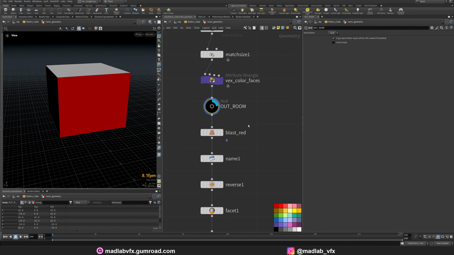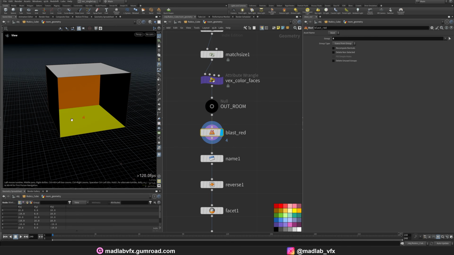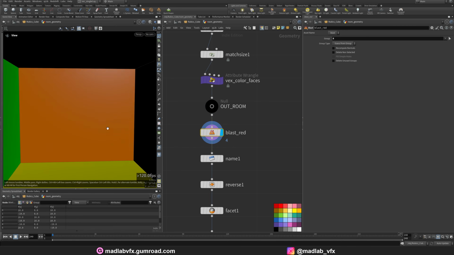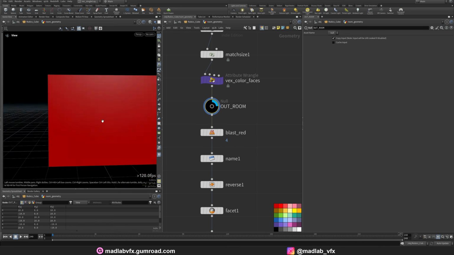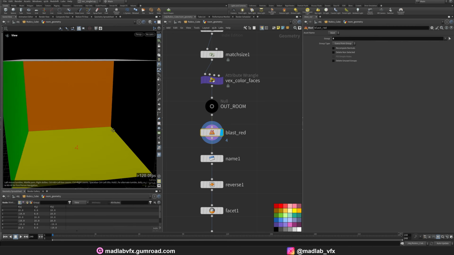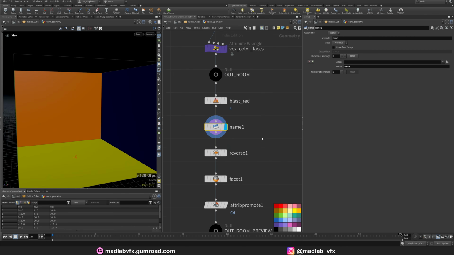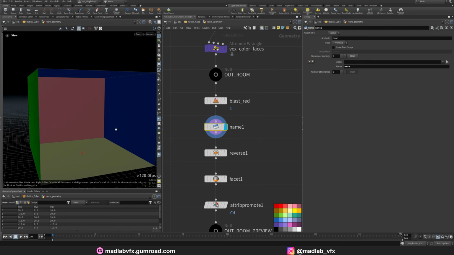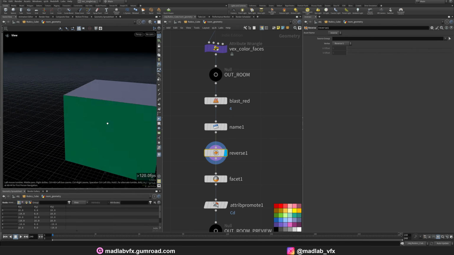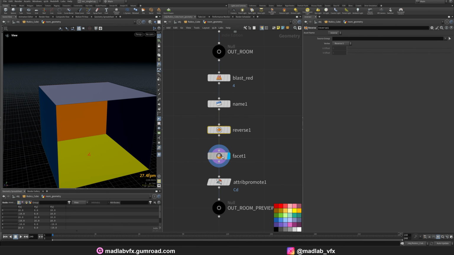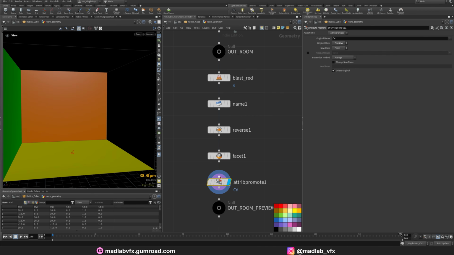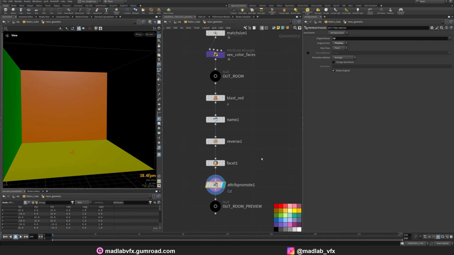Create a new node here. Because we are going to position our camera in the red face, we need to remove this red face here. Create the name of the room, mesh. We need to reverse some normals. Create unique points. And promote the attribute color from primitive to points.